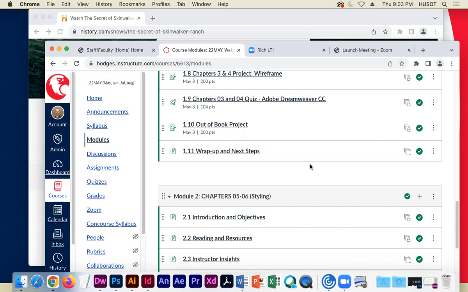It's not hard. It's editing the very basic properties of the wireframe template. That is the travel site that is associated with your book, and it's what we did here. I didn't give you a quiz for that one. That is the one out-of-book project I would like you to do this week. Everything else we've completed in class.